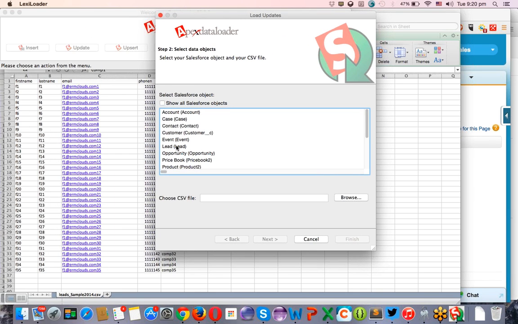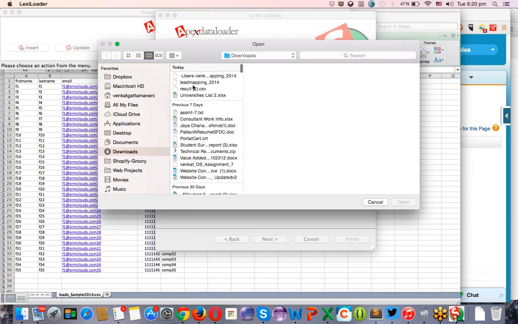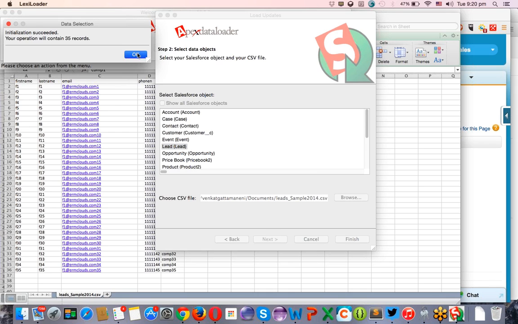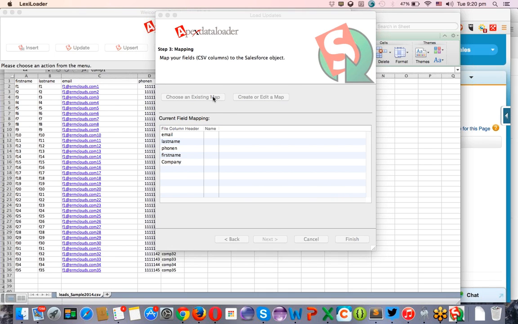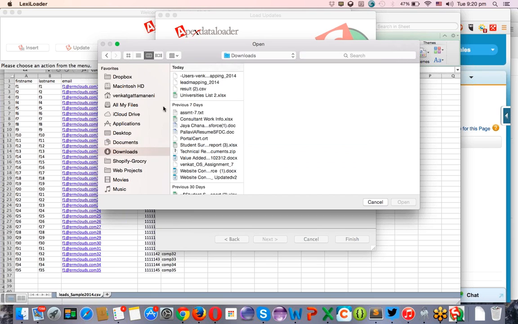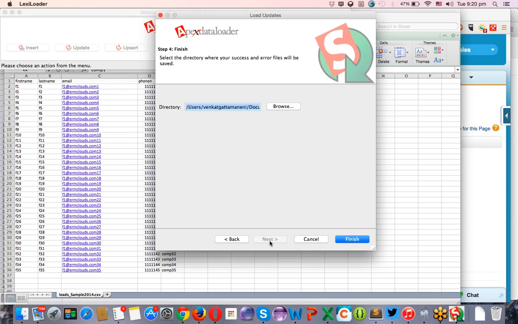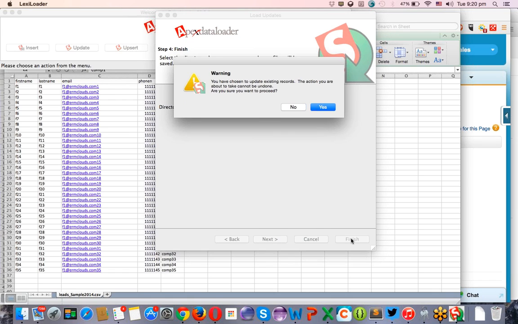Select the leads object. Same thing I'm doing here. Choose the same file, lead documents, lead sample. Click on next. Verify records. Choose existing map. Go to the downloads. Automatically mapped here. See, when I'm doing the map upload a second time, I can use the existing map, which was already created by me 2 minutes ago. Okay, I'm clicking on next, clicking on finish.